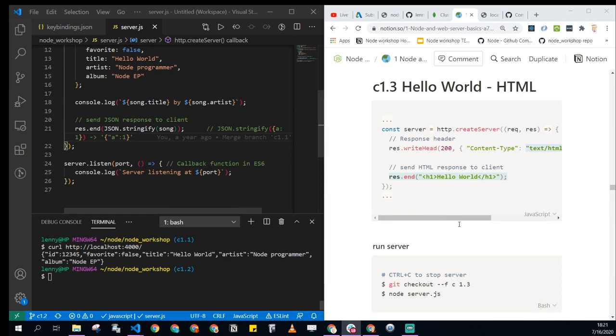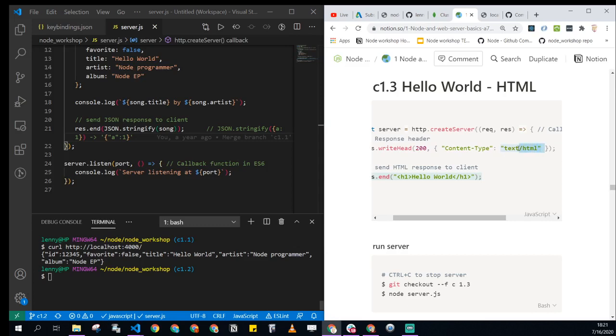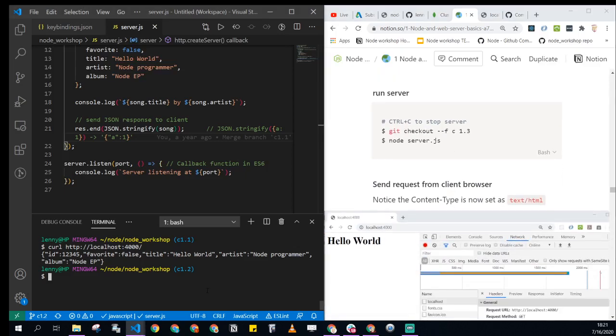So cool, we're sending a JSON. How about sending HTML? So for this one, it's pretty much the same. We set the content type to text HTML, and we just send an HTML string. So let me try that.